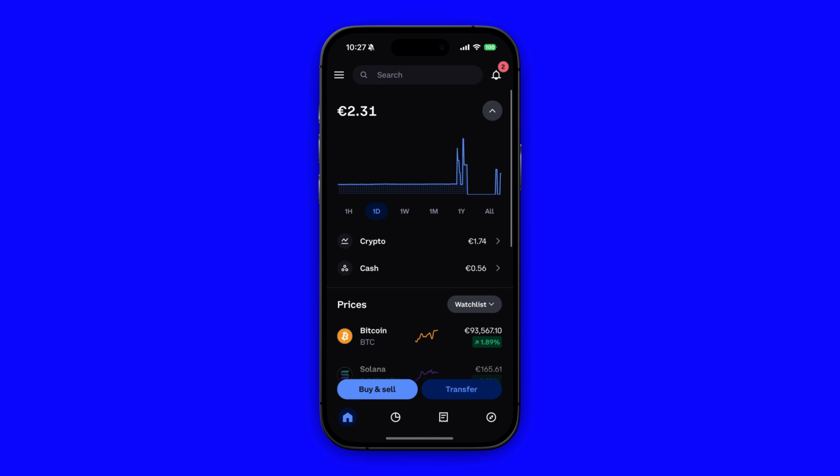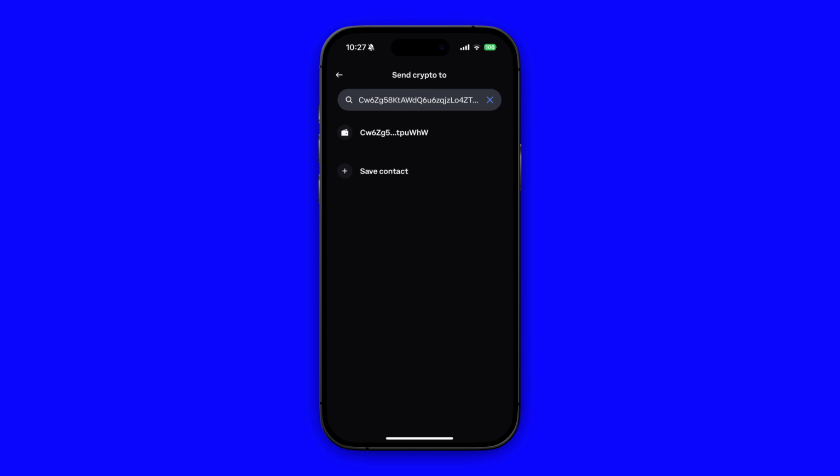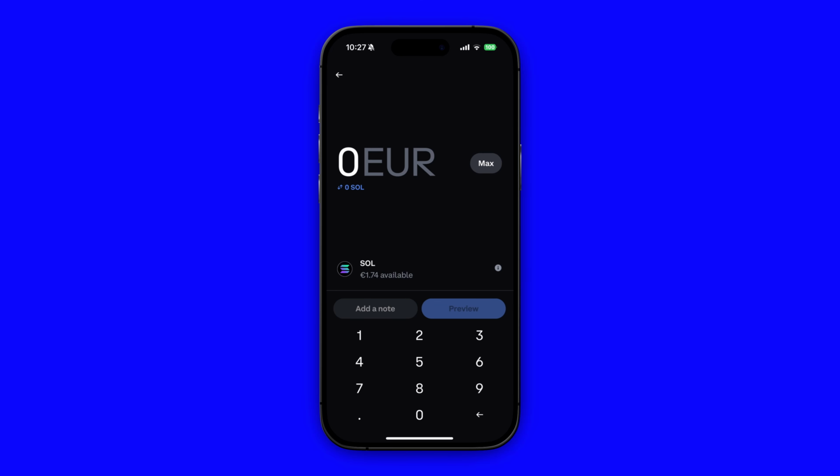So from our Coinbase app, we're going to click on Transfer at the bottom right, click on Send Crypto, paste in the wallet address from Trust Wallet and click on the wallet section just below that. Select Solana and enter the amount of Solana that you want to transfer. And I'm just going to transfer everything, so I'm going to click on Max, click on Preview.